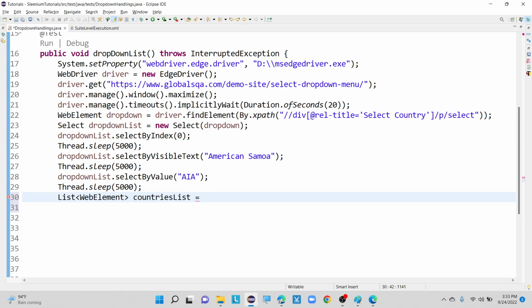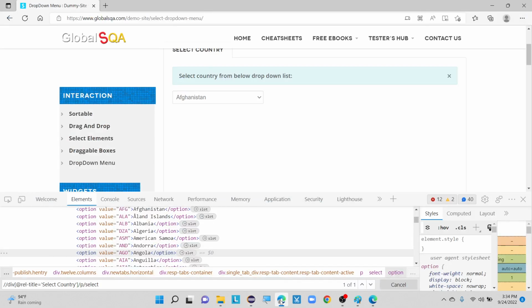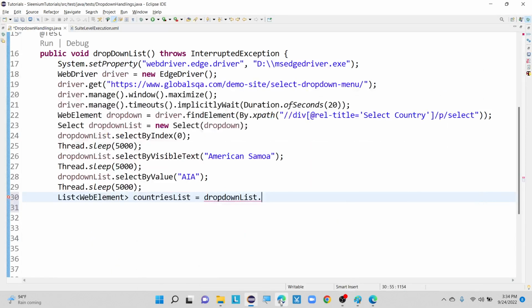We are going to fetch how many options there are. For that I have mentioned a variable here, countries list equals to, where all these options are present inside this particular drop down list. So let me use this drop down list dot. If you put the dot operator, you get multiple methods here. Here we can use the get options method, which will return the options belonging to that particular web element, whether it is a drop down, a suggestion list, or any kind of list. We are going to use the get options method.